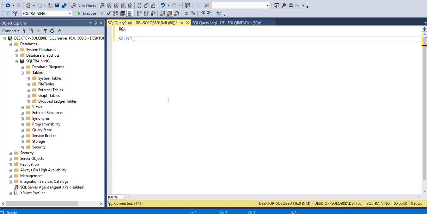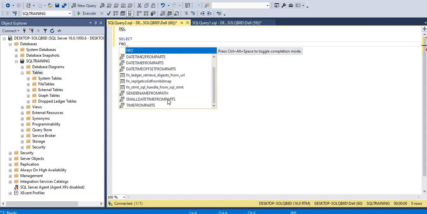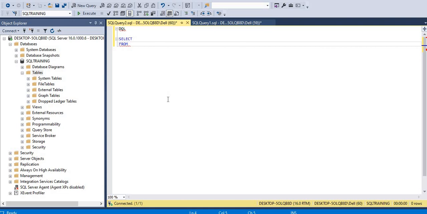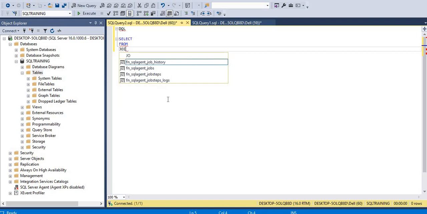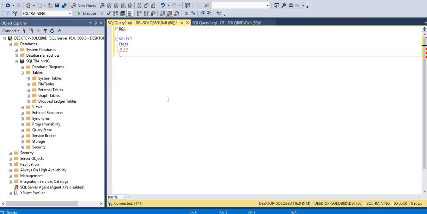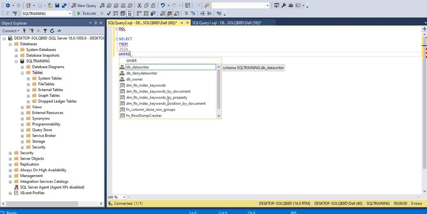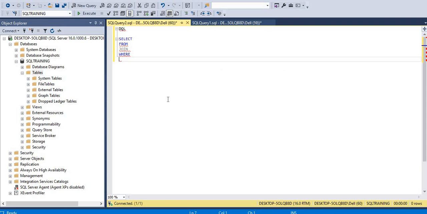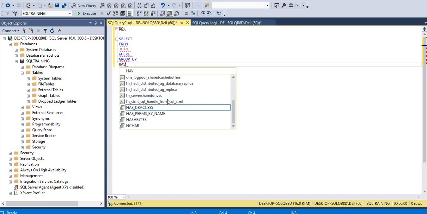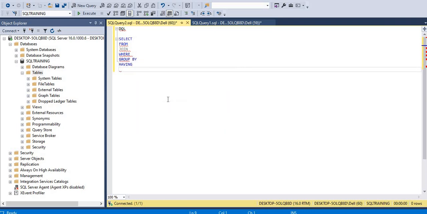It will start with select, and then the from clause, and then the join clause, and then the where clause, and then the group by clause, and then having, and then order by. These many we have in the select.